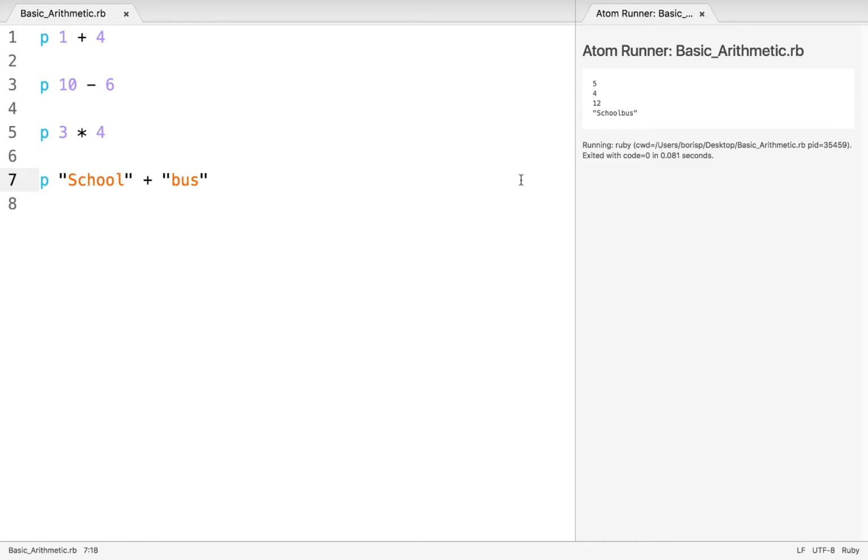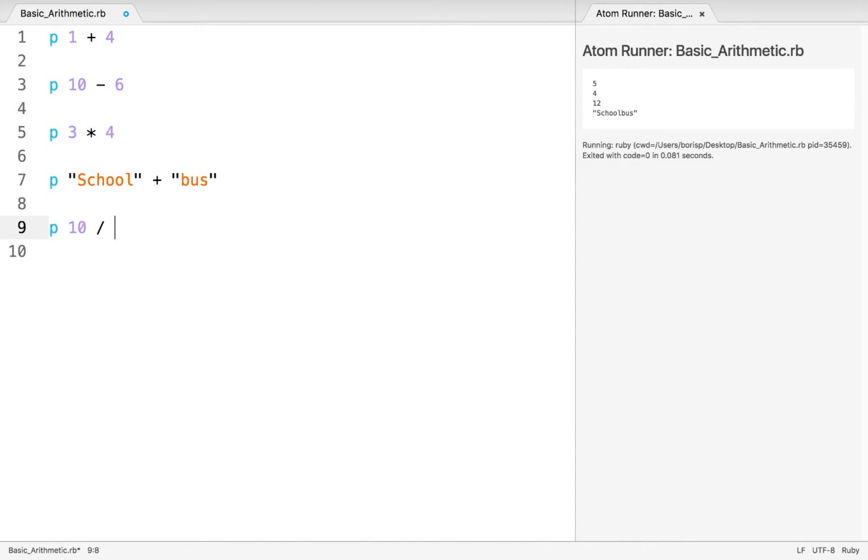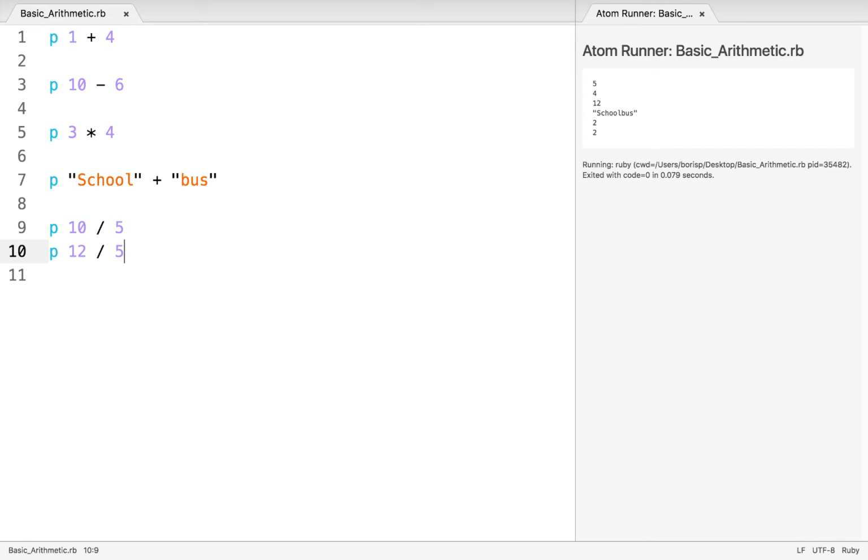Now let's dive into division. So let's begin with a simple example. If I do P 10 divided by 5, and the forward slash is used as the division operator in Ruby, so I'm going to do 10 forward slash 5. Predictably, we're going to get a result of 2 right here. That makes sense. However, we're going to see something interesting when we do a slightly more complex example. Let's say I do 12 divided by 5. 5 doesn't go evenly into 12, and the actual result of this operation should be 2.4. But here's what happens when I execute. We can see right here that 2 shows up instead of 2.4.